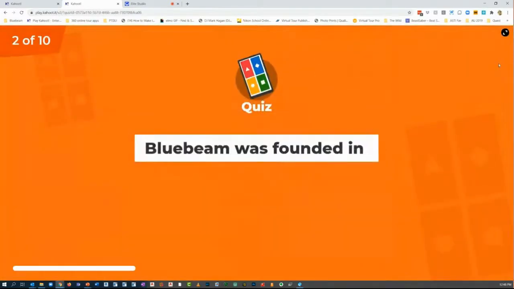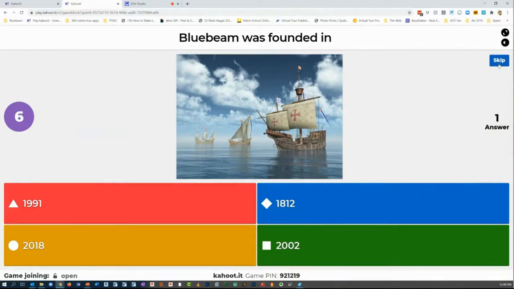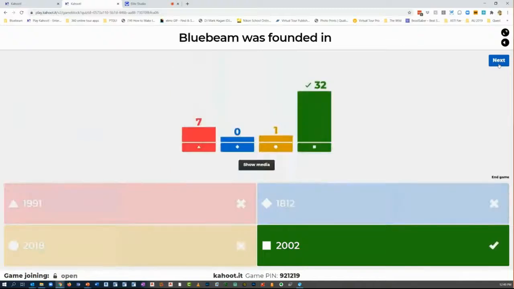Here goes. Bluebeam was founded in 1991, 2018, 1812, or 2002. Again, when was Bluebeam founded? Looks like we got some answers. Oh my goodness, they are fast. Look at all these answers, they're just coming right in. Looks like 32 are correct. In 2002, Bluebeam was founded. I'm glad no one guessed 1812.